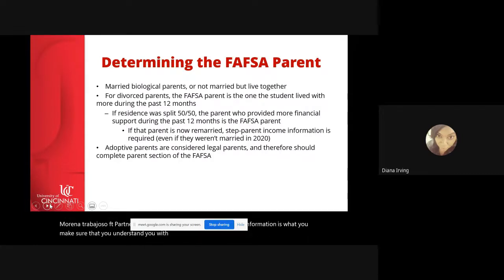Now, since this is one of the most difficult questions on the FAFSA, there's a little question mark by each question, so it'll give you a little bit more detail on what you will have to do for that particular question. Now, adoptive parents are considered legal parents, so they will have to fill out the parent section of the FAFSA. Foster parents are not considered legal parents, so you will not have to fill that part out if you are a foster parent.